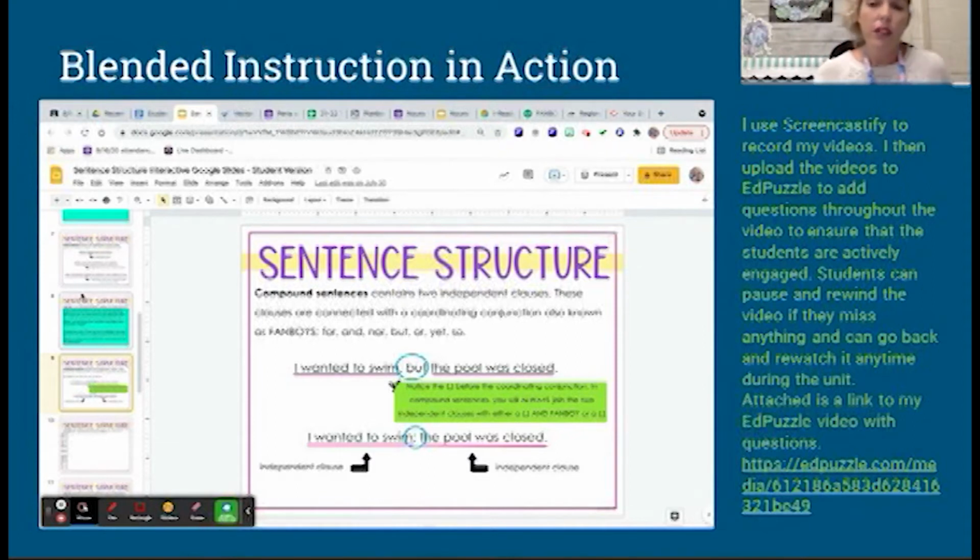After I use Screencastify to record my videos, I then upload the video to Edpuzzle to add questions throughout the video to ensure that the students are actively engaged. And these questions that I add are basically the same questions that I would have asked during class. And the students will then answer those questions on Edpuzzle. I can view Edpuzzle and see how well the students are doing, or if they're struggling. Then the students I see who maybe have struggled with the Edpuzzle questions, I'll see, okay, these students need some extra help.